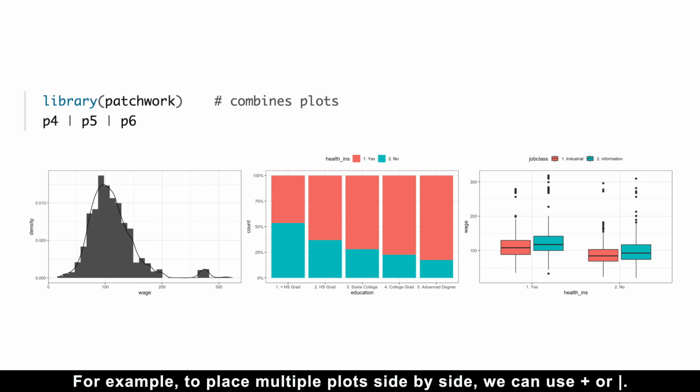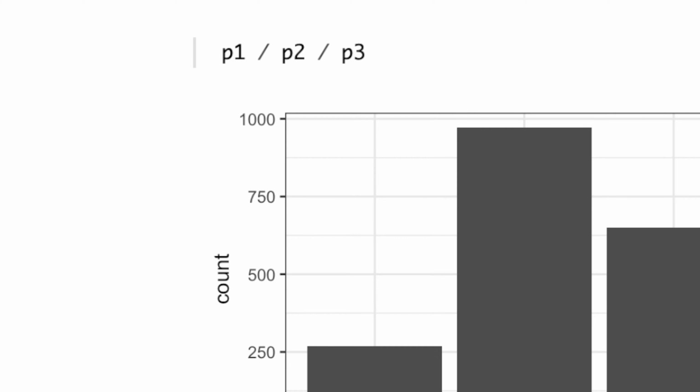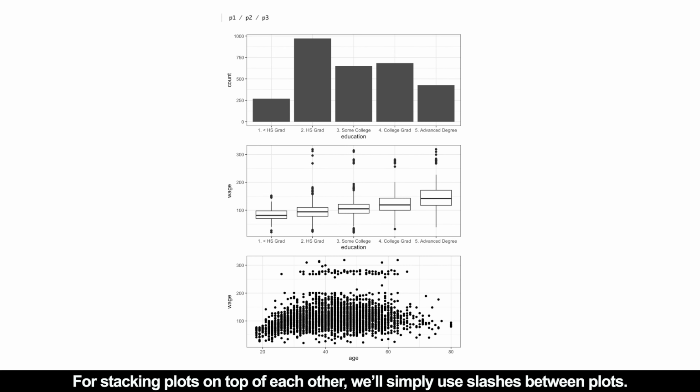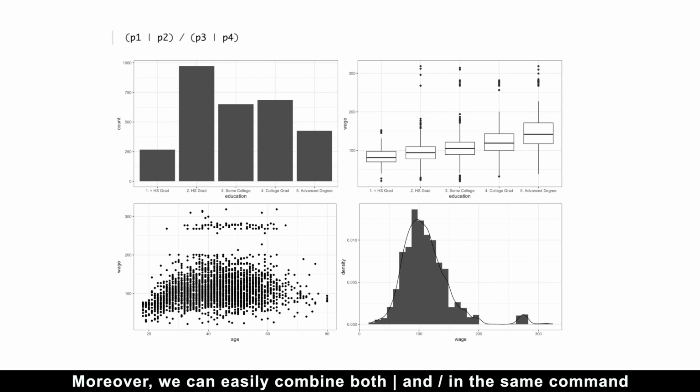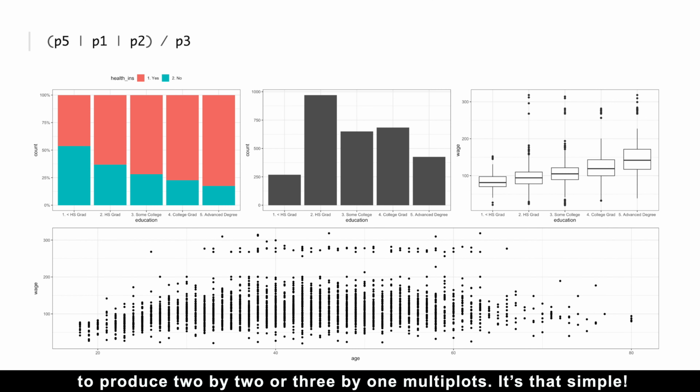For example, to place multiple plots side by side, we can use a plus or a vertical bar. For stacking plots on top of each other, we'll simply use slashes between plots. Moreover, we can easily combine both vertical dash and slash in the same command to produce 2 by 2 or 3 by 1 multiplots. It's that simple.